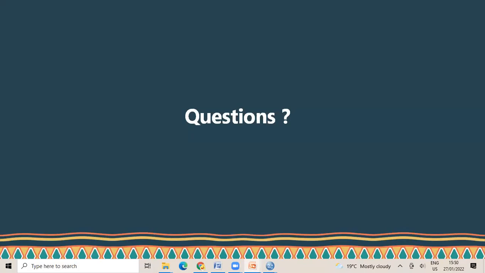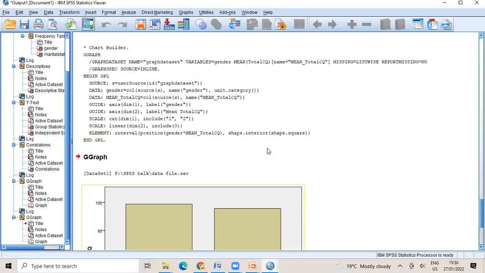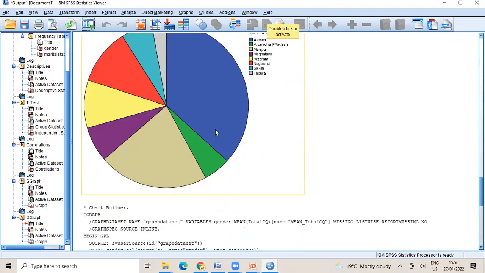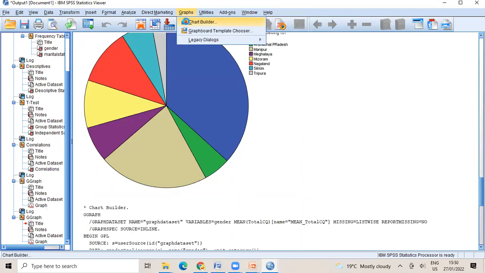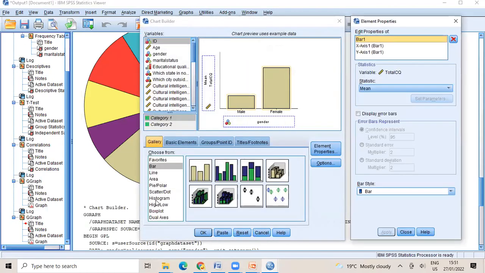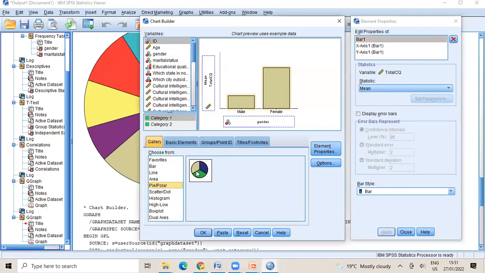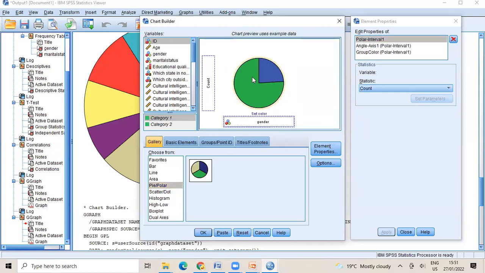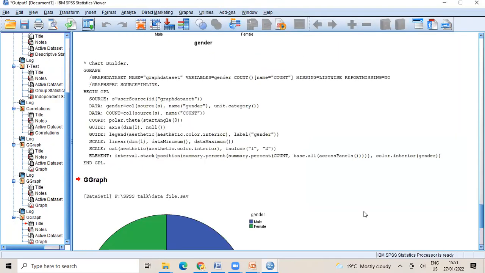Ma'am, is there a possibility to get the percentage exactly while we are taking a pie chart? Yeah, absolutely. I think we did take the percentage here in the output window in the pie chart. Here we did not do it, but it's very easy. You go to graphs, you go to chart builder. Where is our pie chart? There's an option, let's keep it gender. Here you go to percentage, then you do apply, then you do okay, right?